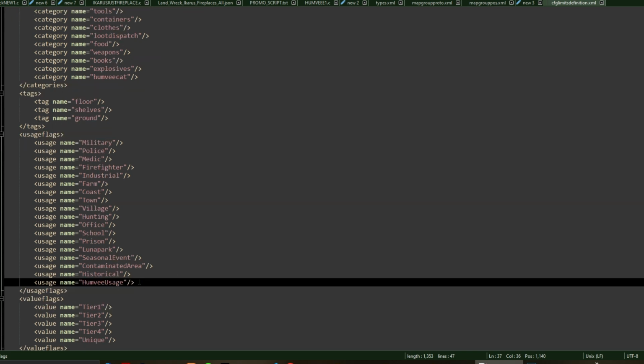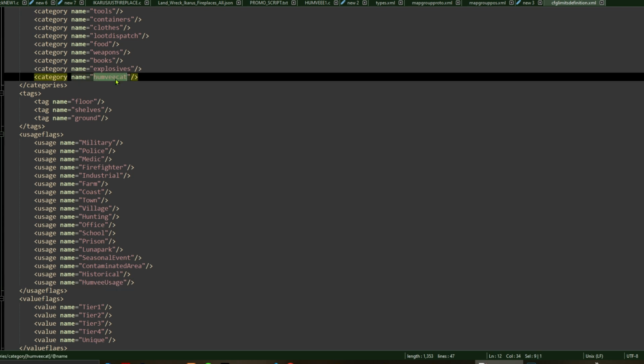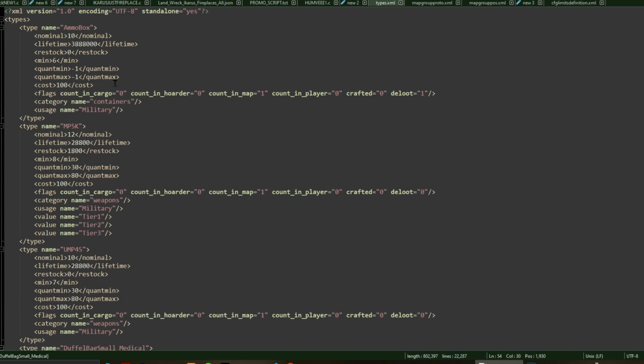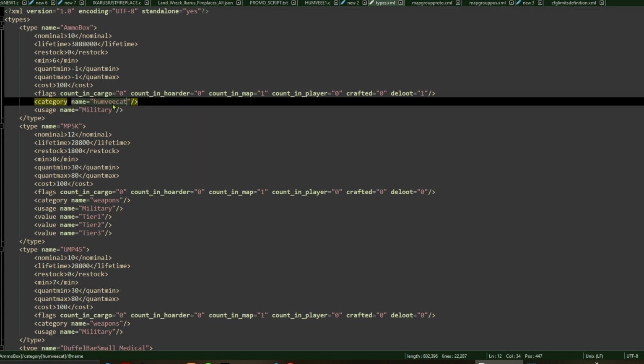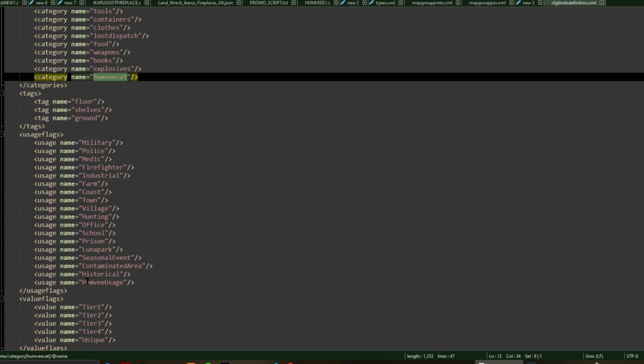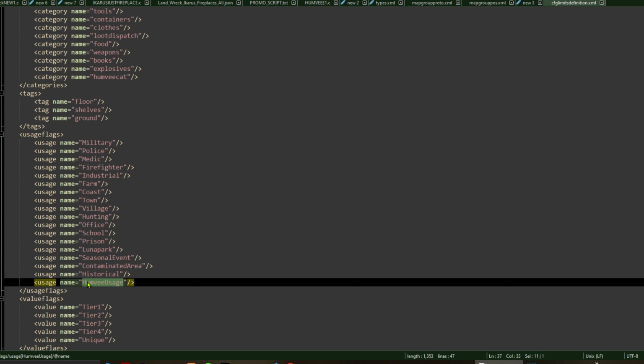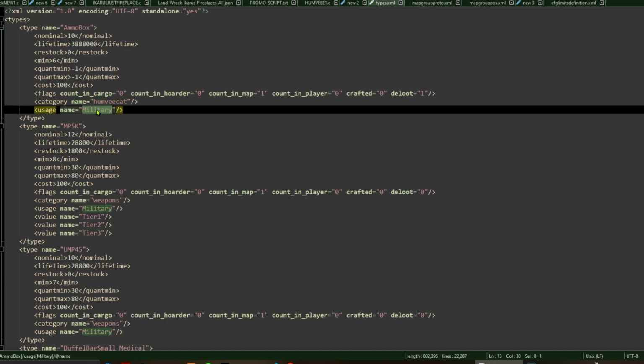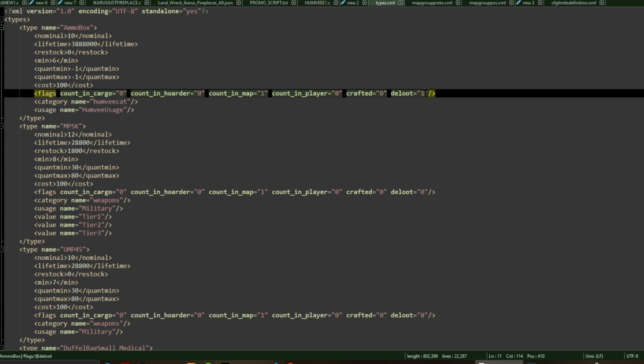So we've got a Humvee usage, we've got a Humvee cat, so we're going to copy that. We're going to come over here to the types file, and we're going to want to put the Humvee cat right there, and the Humvee usage right there. So we're going to want to put these on all of these. We're going to make some other changes. We've got to take this dilute off of there.